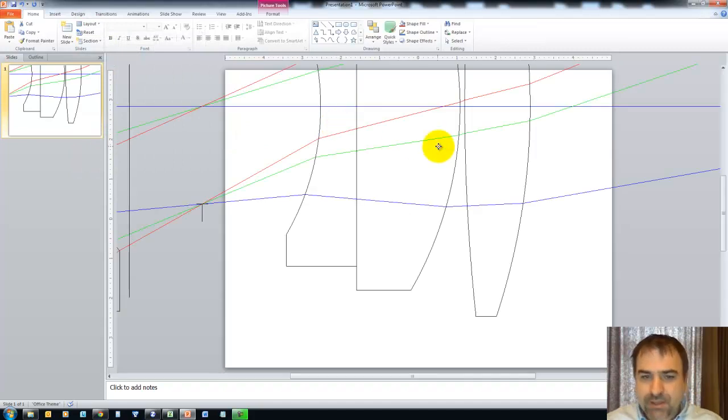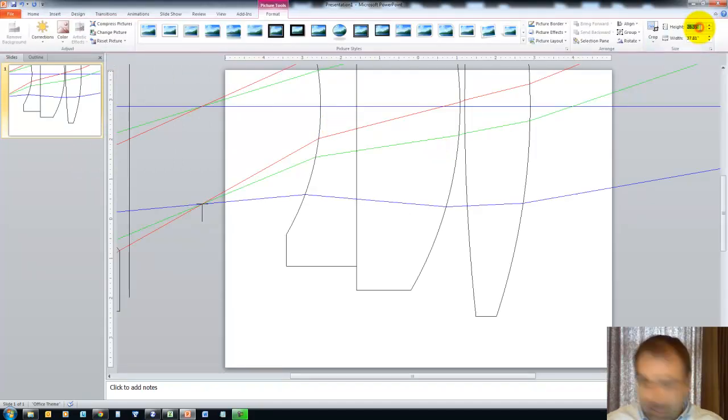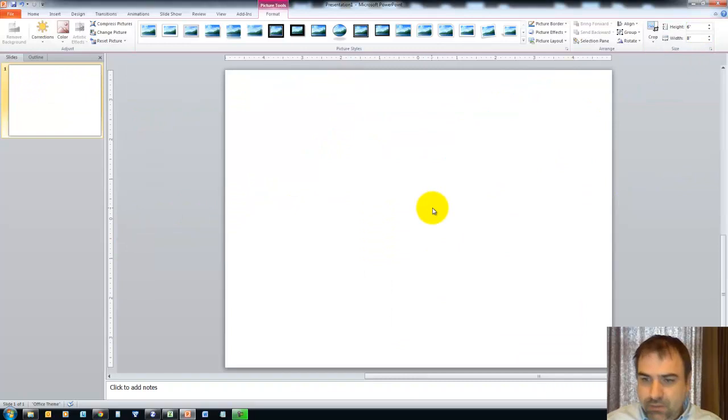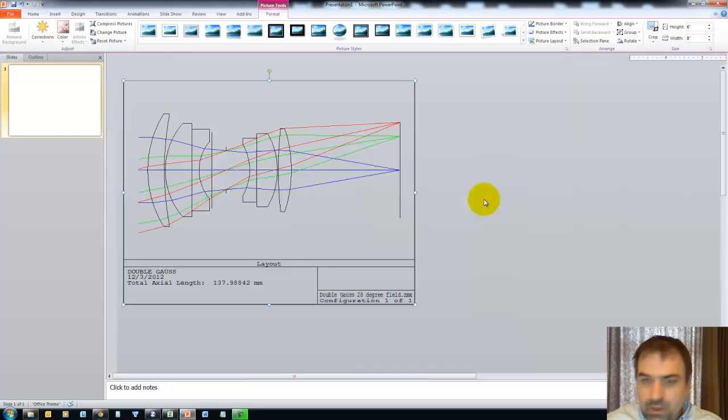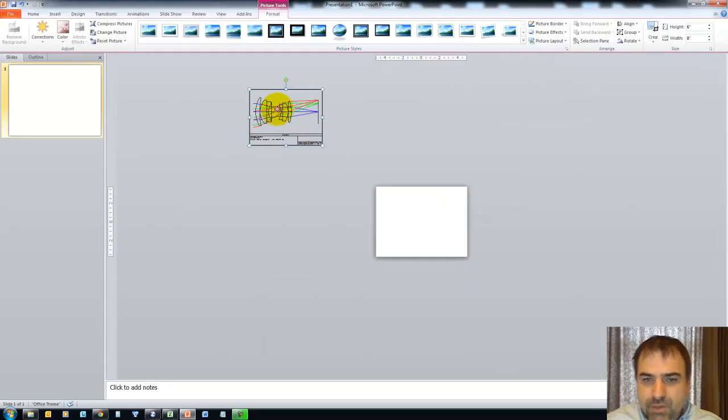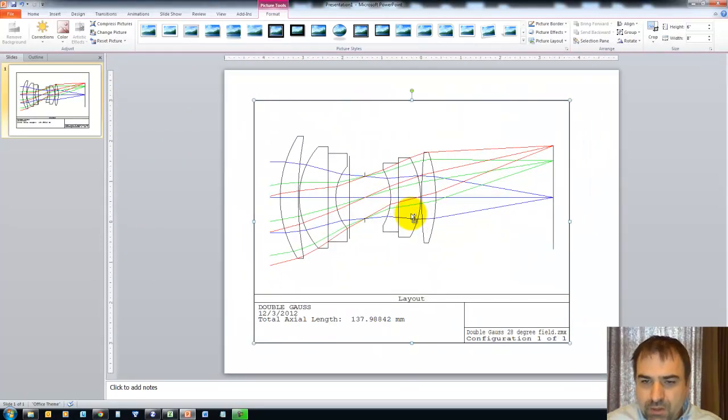Control V, paste it, it's huge. Let's give it a height of, I don't know, 6. And of course it's outside the field. So Control trackball on the mouse changes magnification. Okay, so there's our lens.